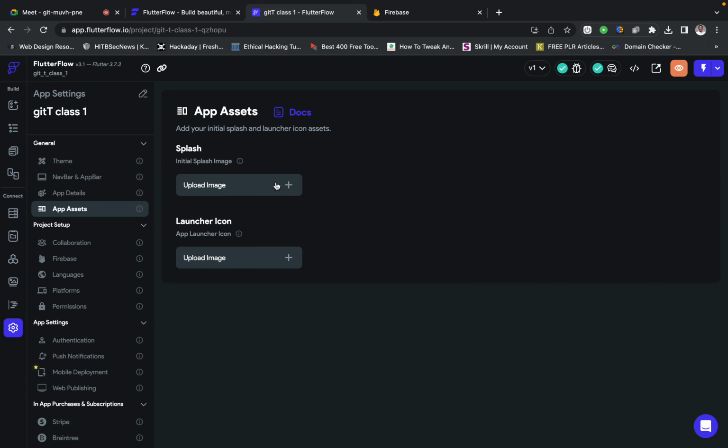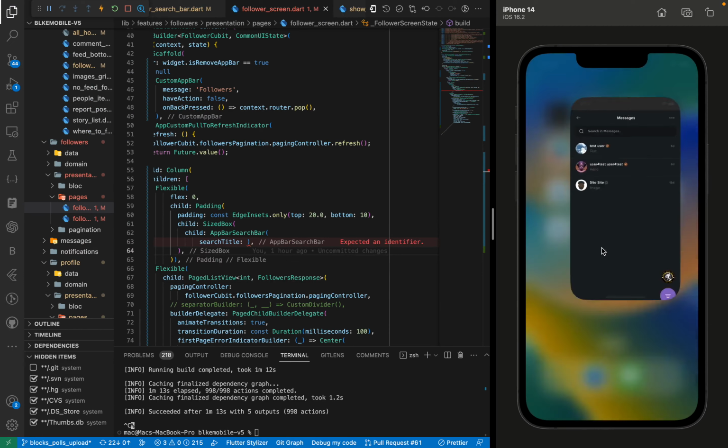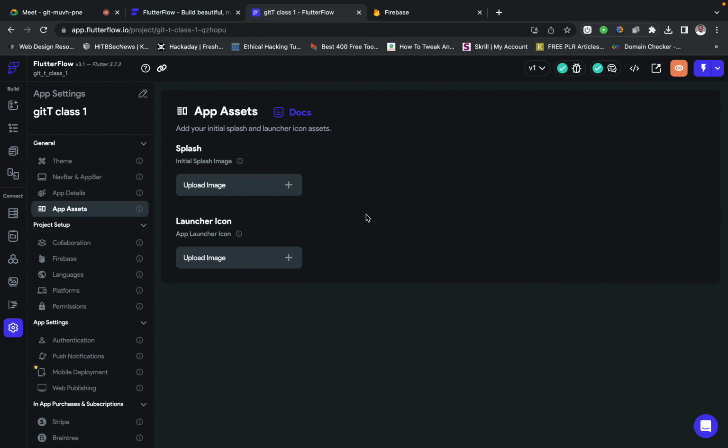So you can upload an image for the splash screen. Now the launch icon. I'm going to show you the launch icon here. This is the launch icon. Generally when you are developing an application, this is what you first see. If you don't have a launch icon, you are going to see this. For instance, this is also a launch icon here. So that's what a launch icon is.